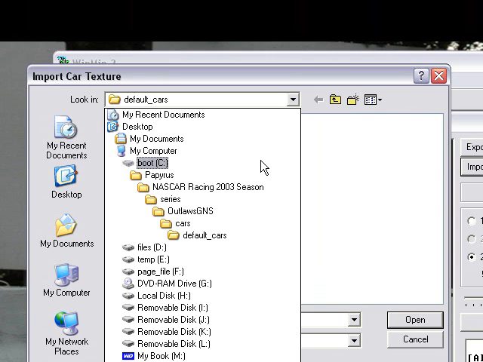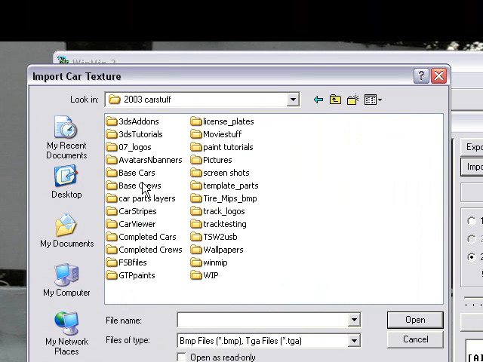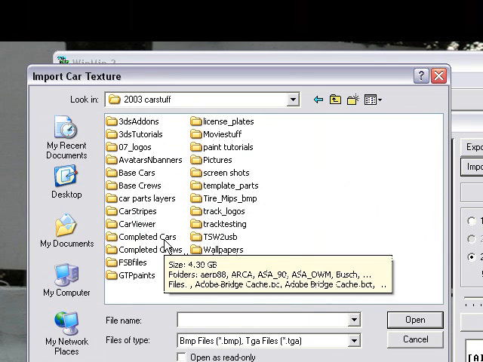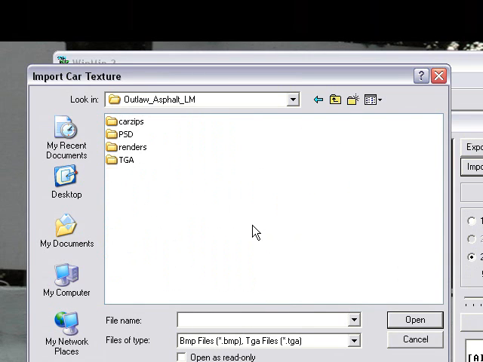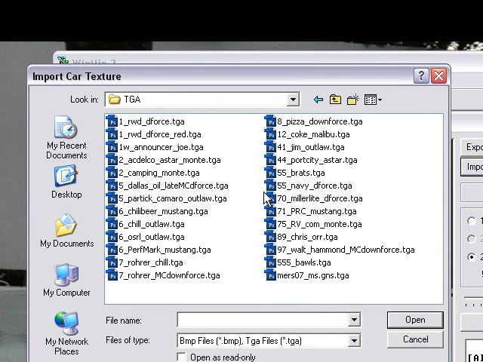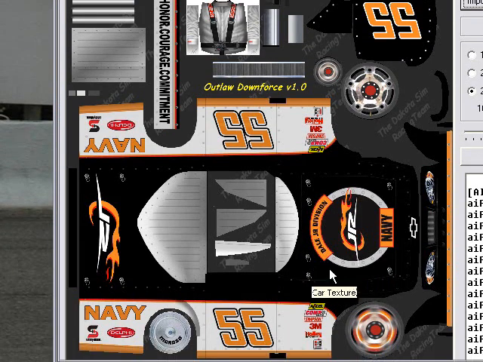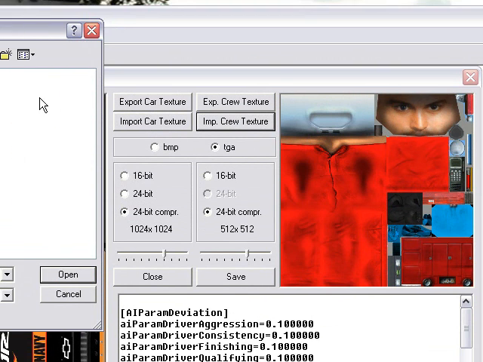And I'm going to go to my files, 2003 car stuff. I'm going to go find the completed car file. I don't know where you keep yours, but this is how I keep my stuff. I've got Outlaws and my TGA, and I'm working on the 55 Navy Downforce that I just did. Well, there it is. Okay, and I got to go find the crew for it. Import crew texture.